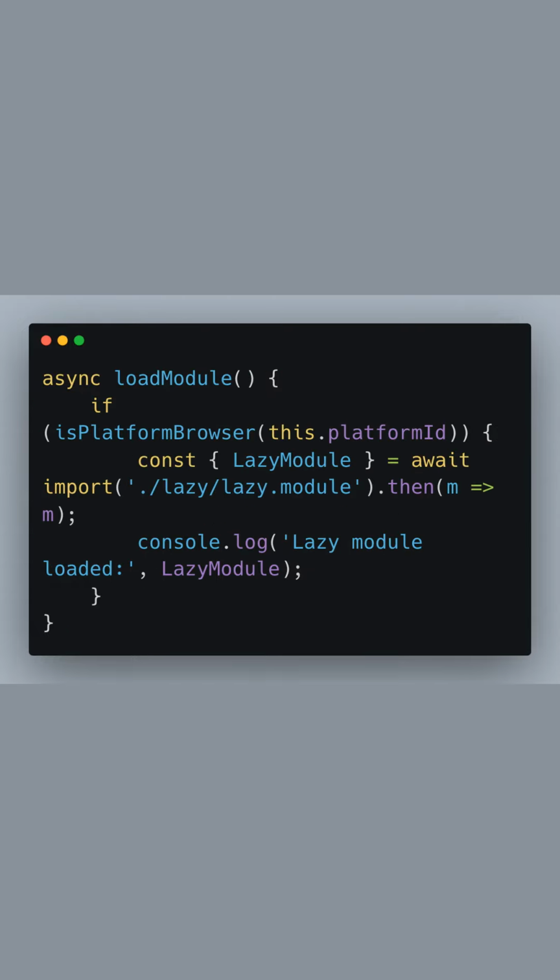Now, let's talk about the loadModule function. It's marked as async because we'll use the await syntax to handle the dynamic import. We're checking if we are on the browser using the isPlatformBrowser function. If we are indeed in the browser, we use the dynamic import syntax to lazy load the lazy module. Then, we simply log to the console once the module has loaded. This pattern ensures that we only load the module client side, which is where lazy loaded modules are required.